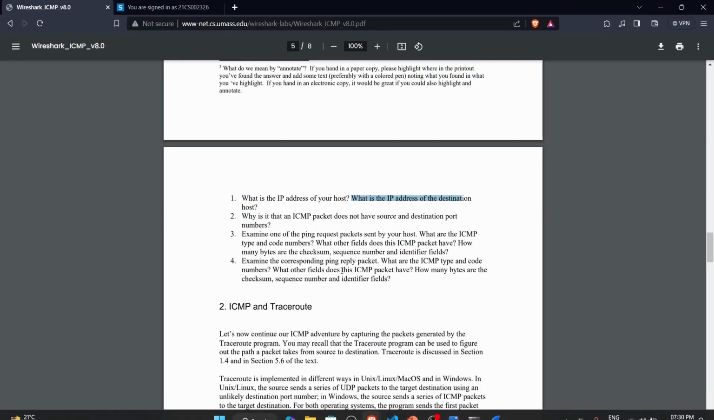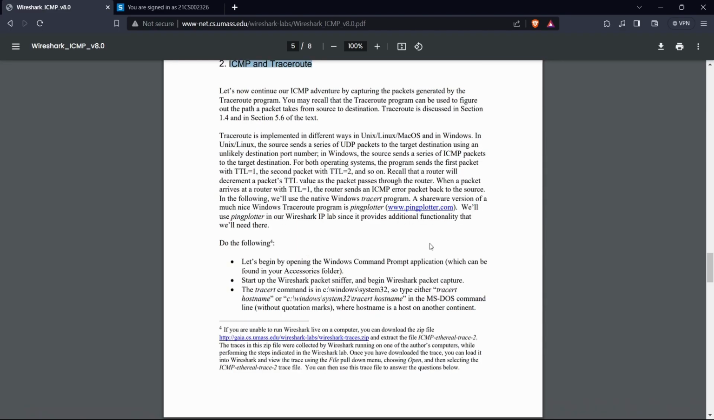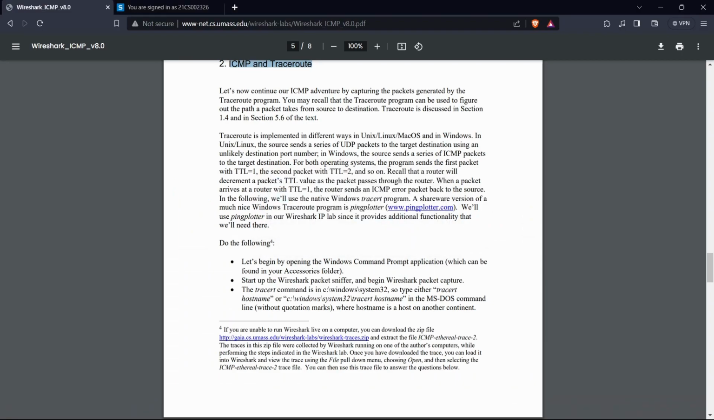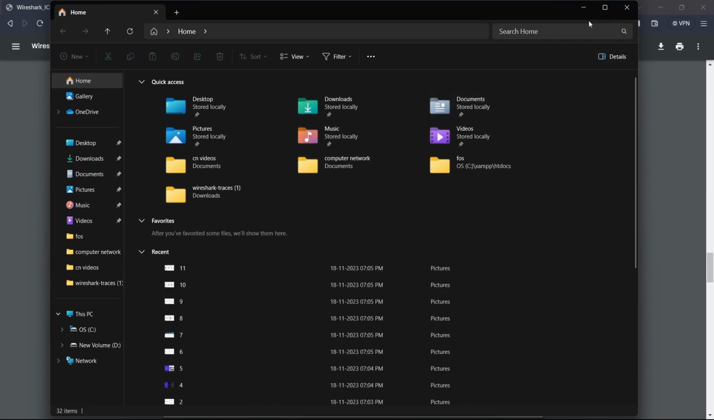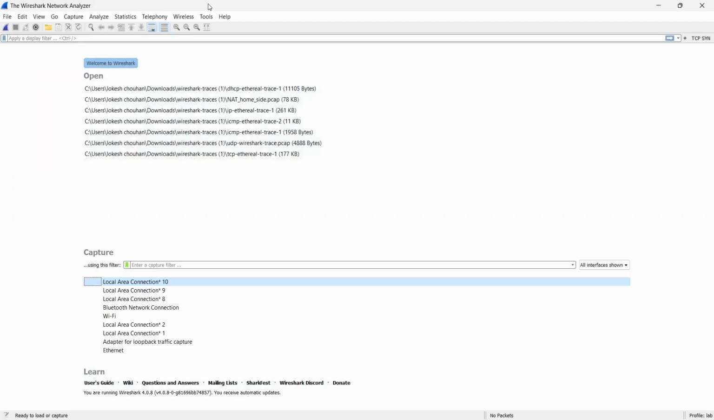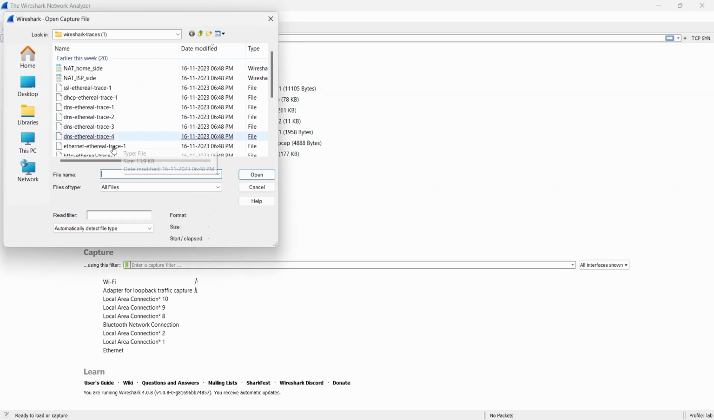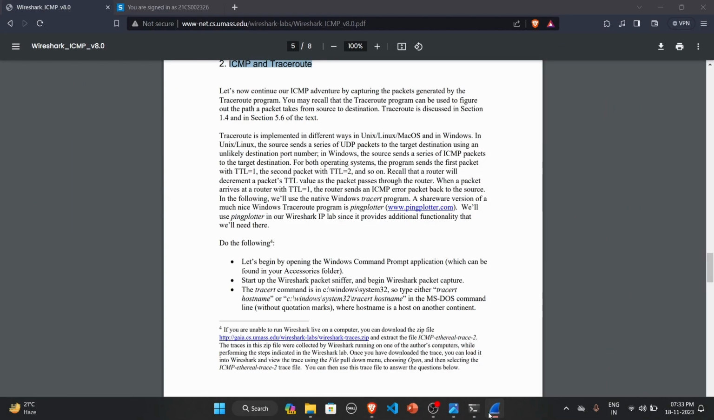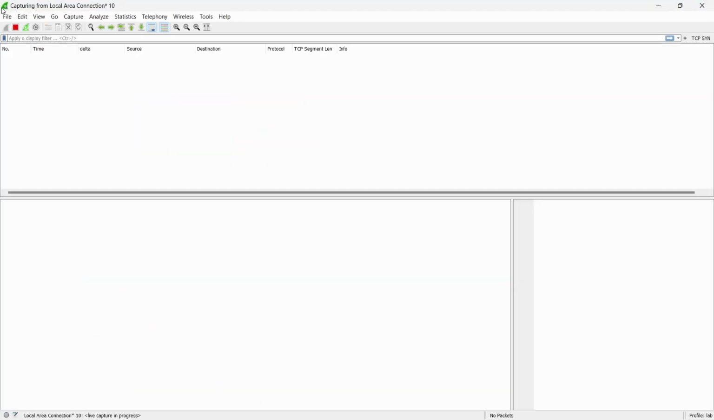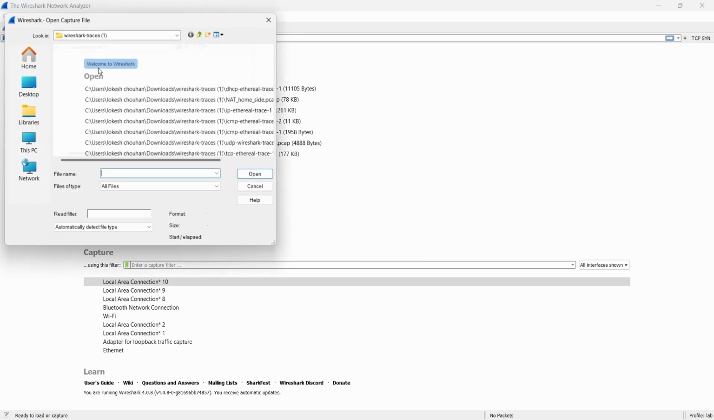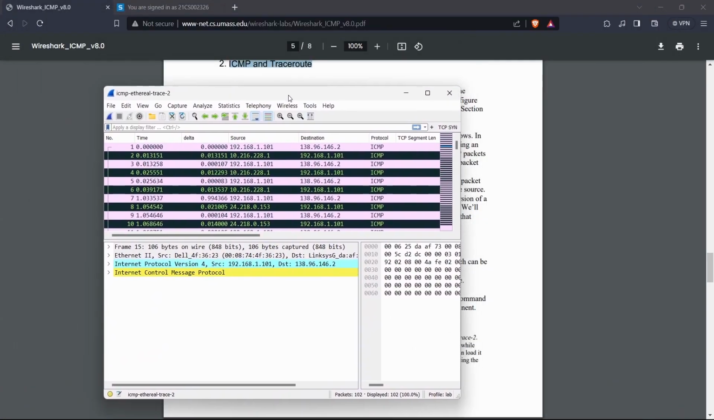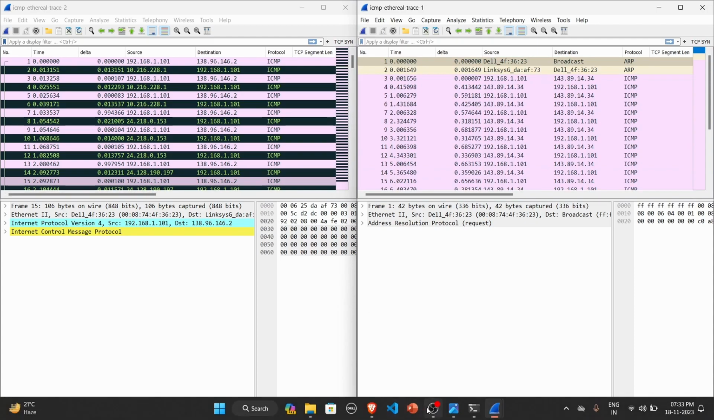So now we go to the further lab. Now we are starting the ICMP traceroute. In this we have to use PingPlotter, but we don't have a professional version of PingPlotter, so I'm just using the trace files here. I'm closing this trace file, and now I'm going to open the trace files on Wireshark because we have to compare the two trace files. First I'm opening the first ICMP trace file, and second I am opening the new one. I'm arranging it like that so we can see both the files side by side.